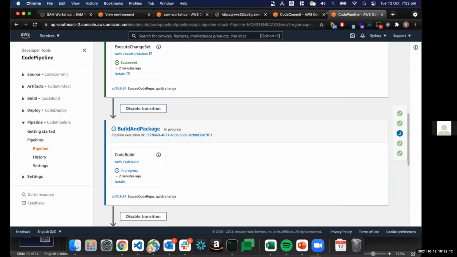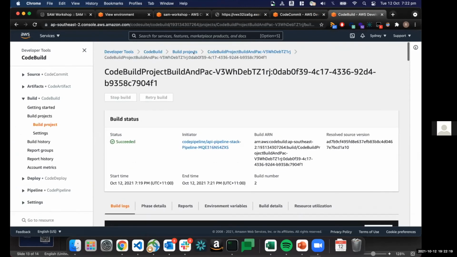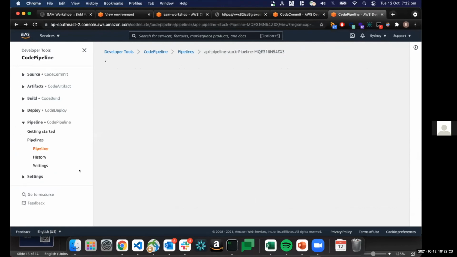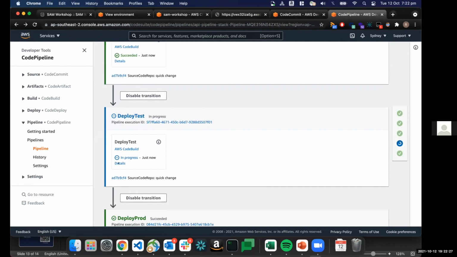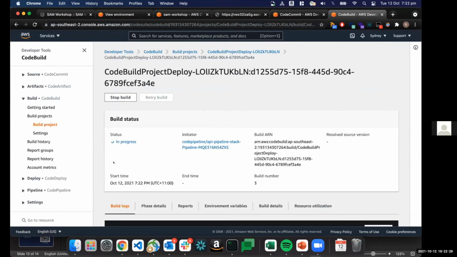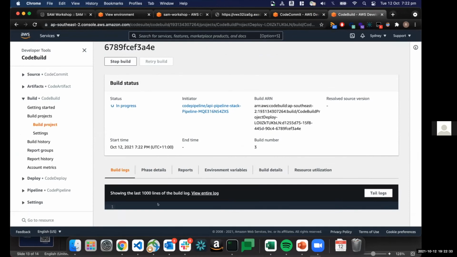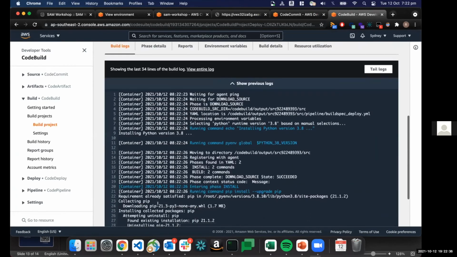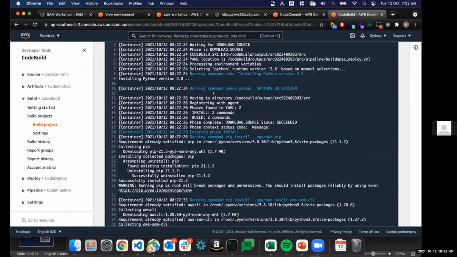All right, so hopefully this is going through. Build and package, it succeeded. Let's go back and check where things are at. So it's deploying to test. Hopefully not too long to go. So it's doing the latest deployment now.